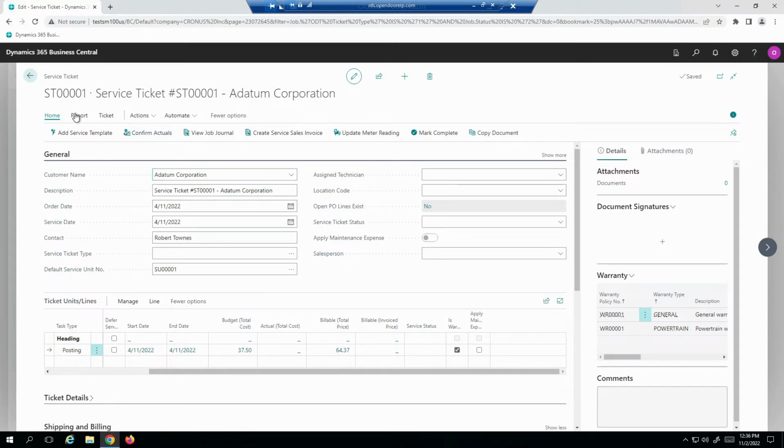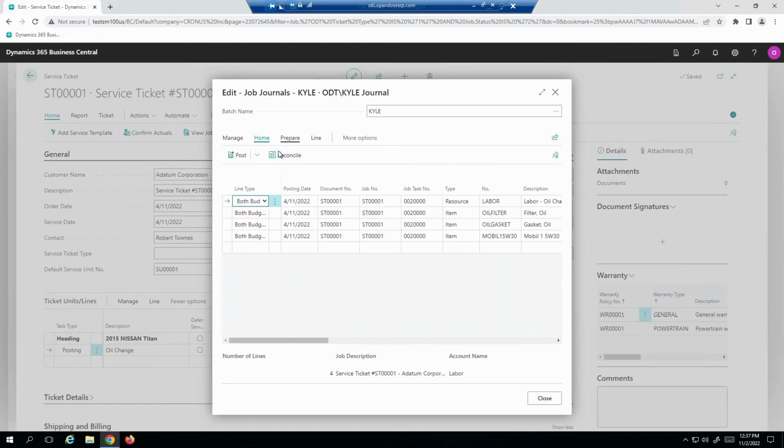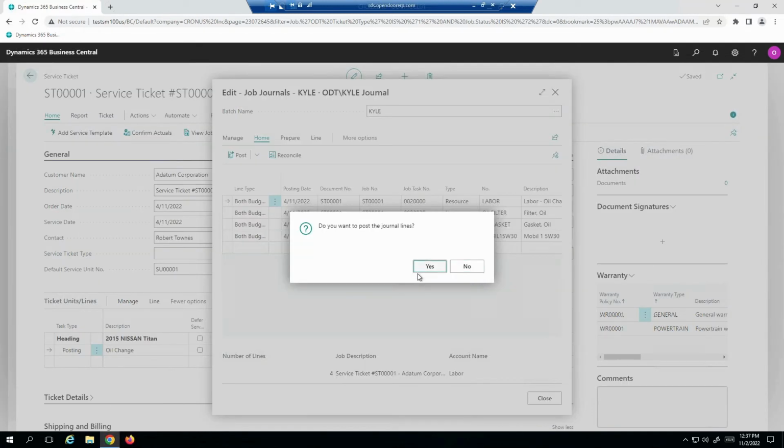So once you turn that on, you can simply process the ticket as normal. So I will quickly do that.